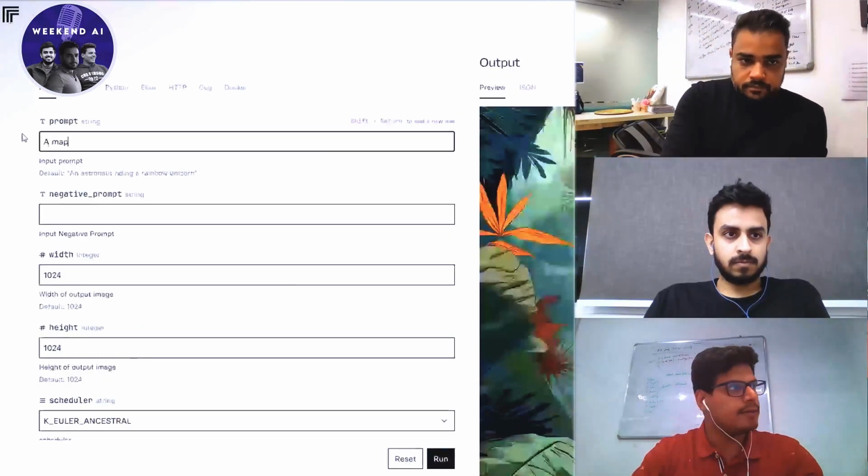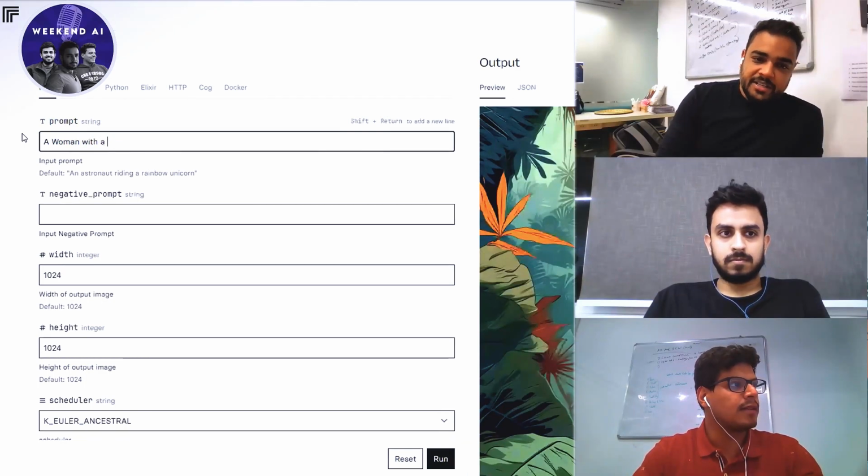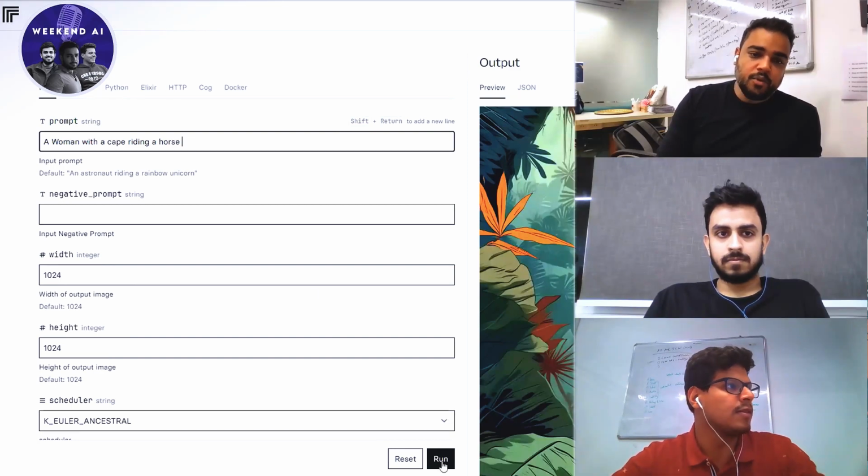A man, a woman with a cape riding. Replicate has really made it easy for any developer, or maybe even non-technical people, to just get started with building small wrapper apps over AI.